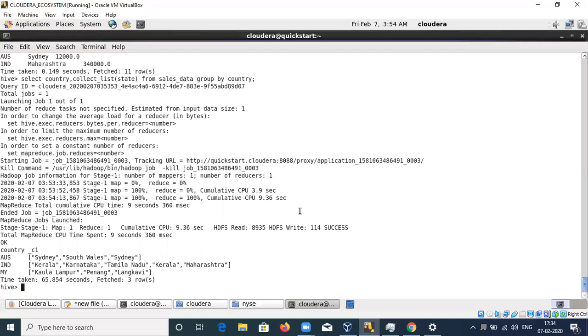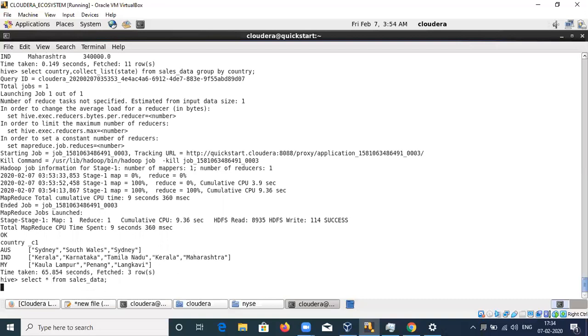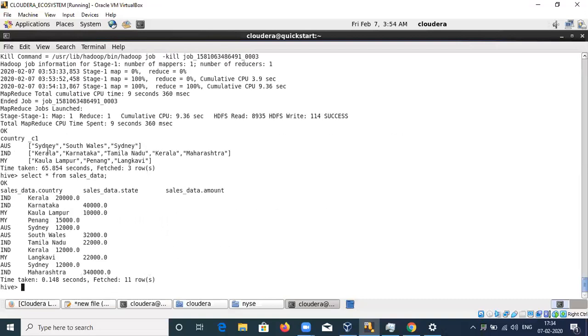You are just collecting. You see the regular data, how it looks like. To group it and present it in the form of a list, if you want to group the particular data and represent it in terms of a list, collect list is the function used.